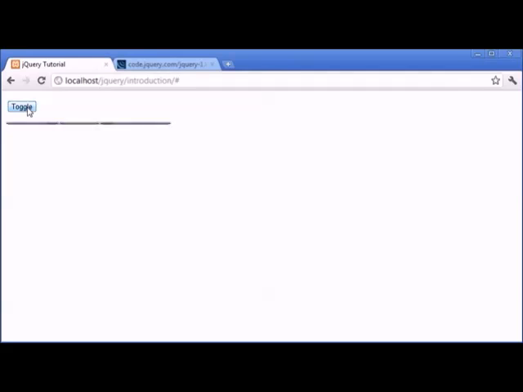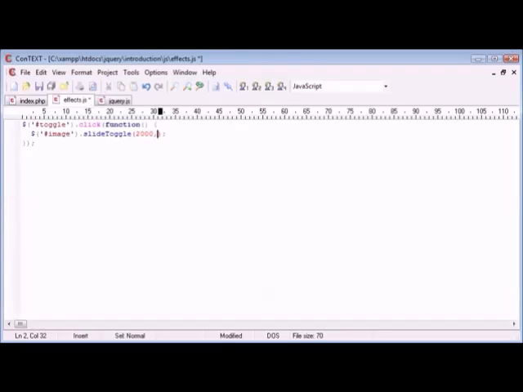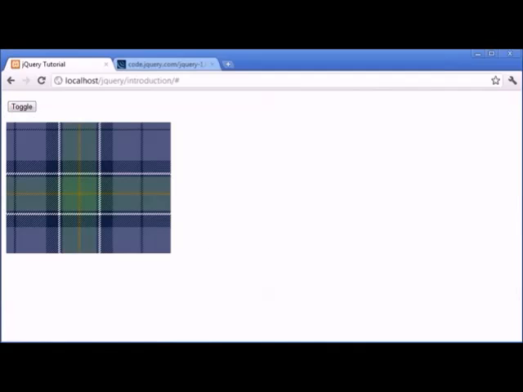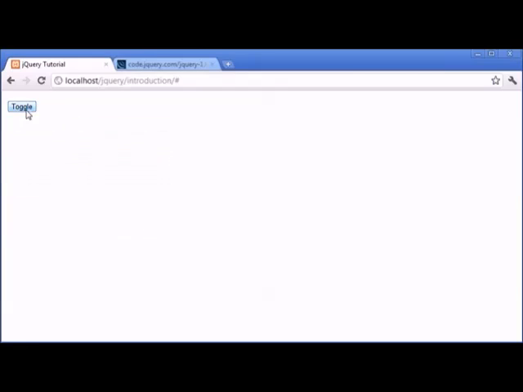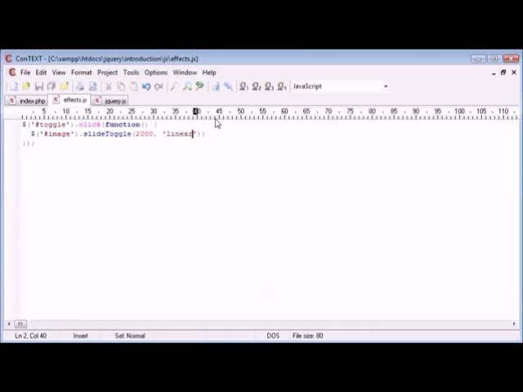However, if we were to press toggle now, you can see that it slows down just before it reaches the end here. We can use linear in this case to slide exactly, so it will maintain the same speed as it slides. So if you watch now, it maintains exactly the same speed as it slides up and down. So it depends on what kind of effect you're looking for, but by default this is swing, and the other option, and the only other option, is linear.